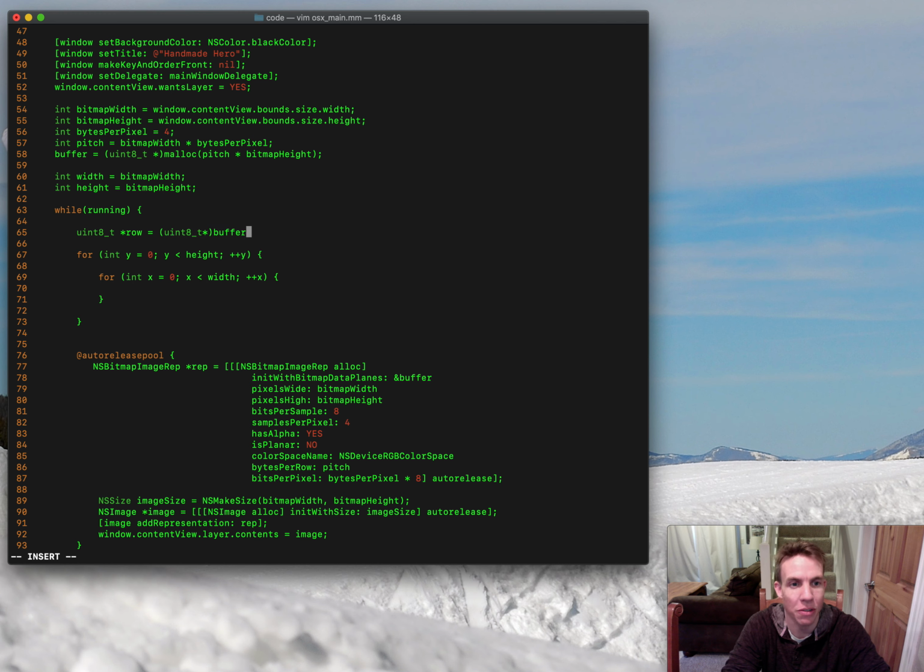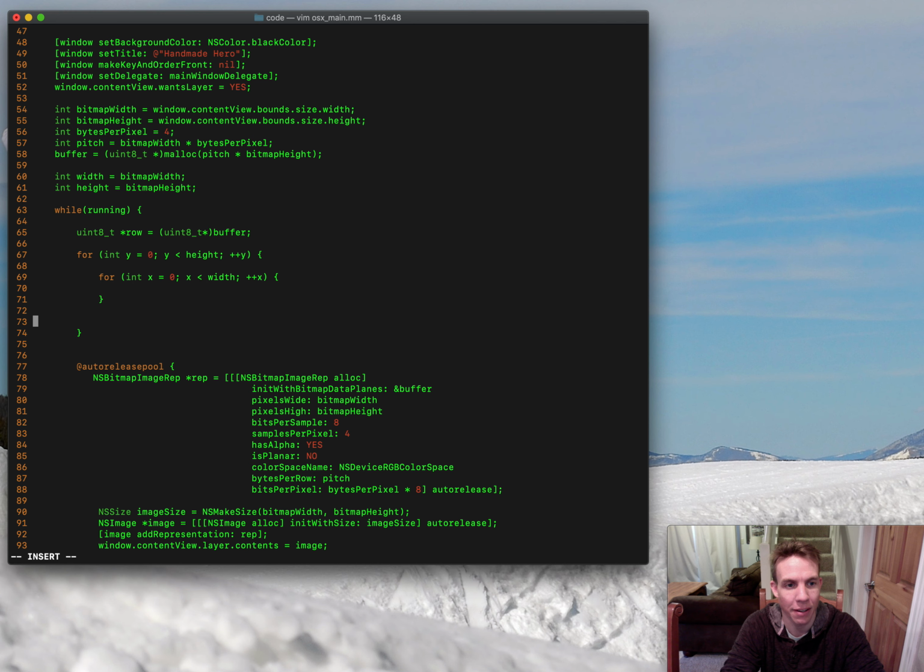So we're saying that this row pointer starts at the start of the buffer, okay? Which kind of makes a lot of sense. And then every time that we go through this row loop, what we'll do is add the pitch to the row.